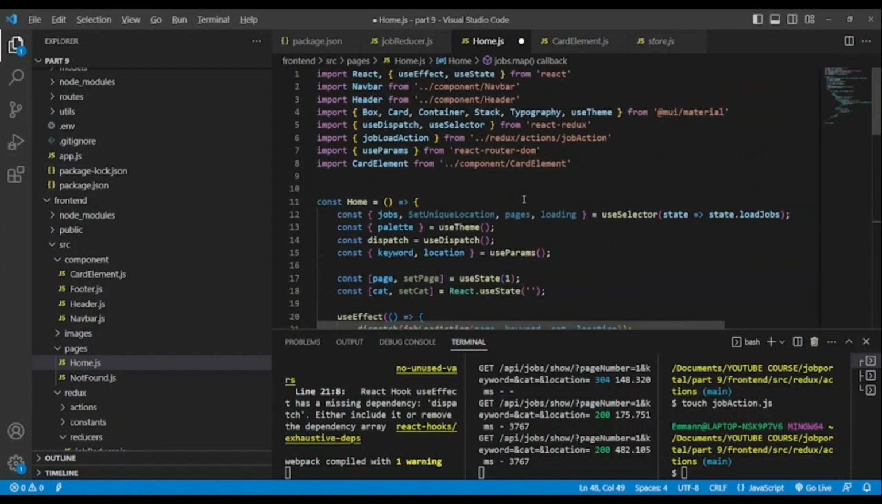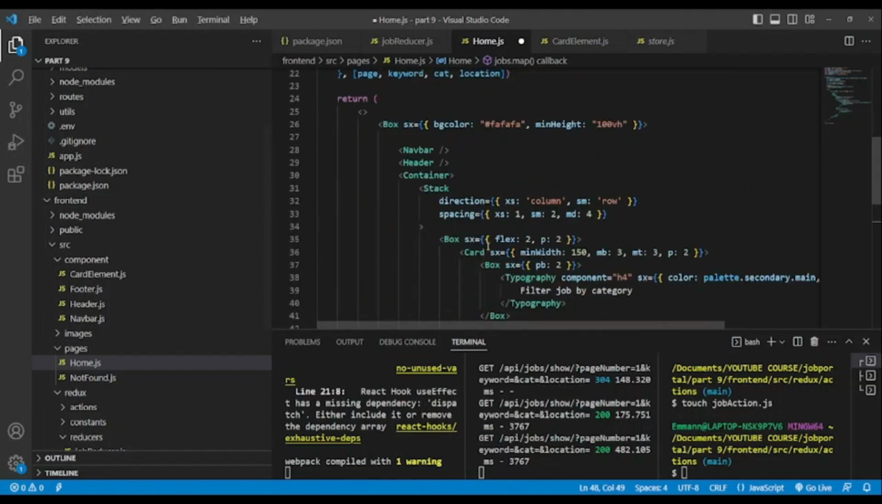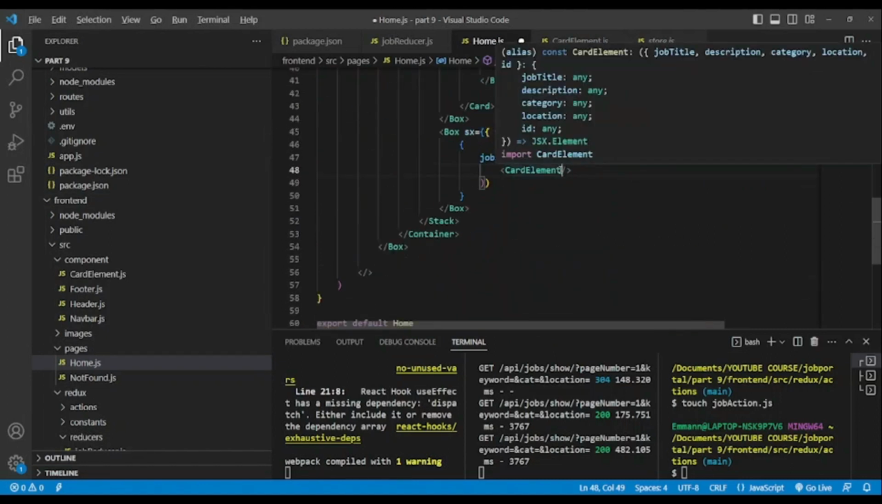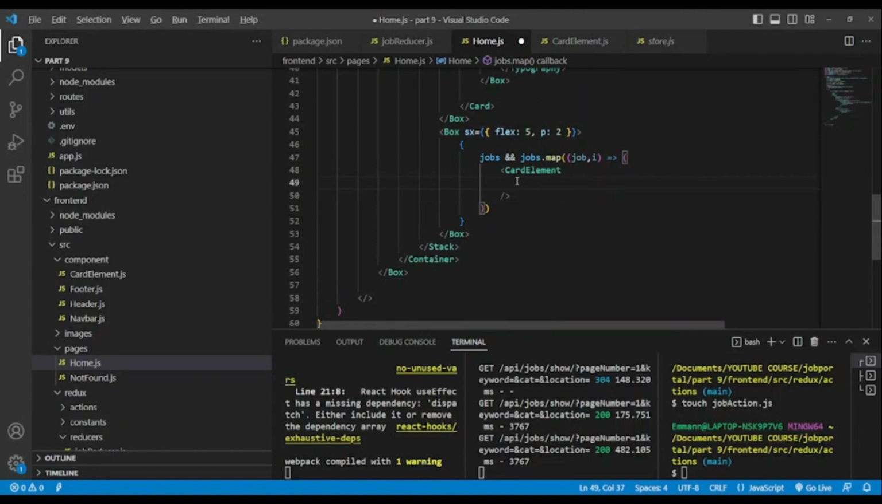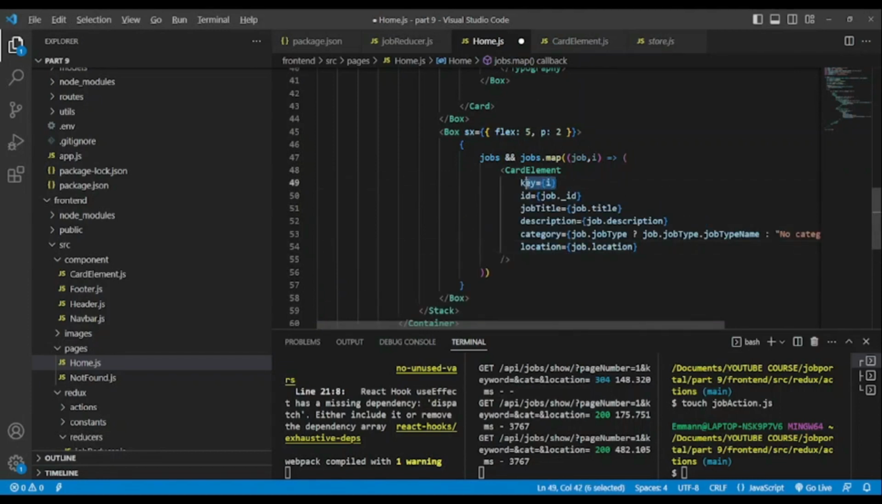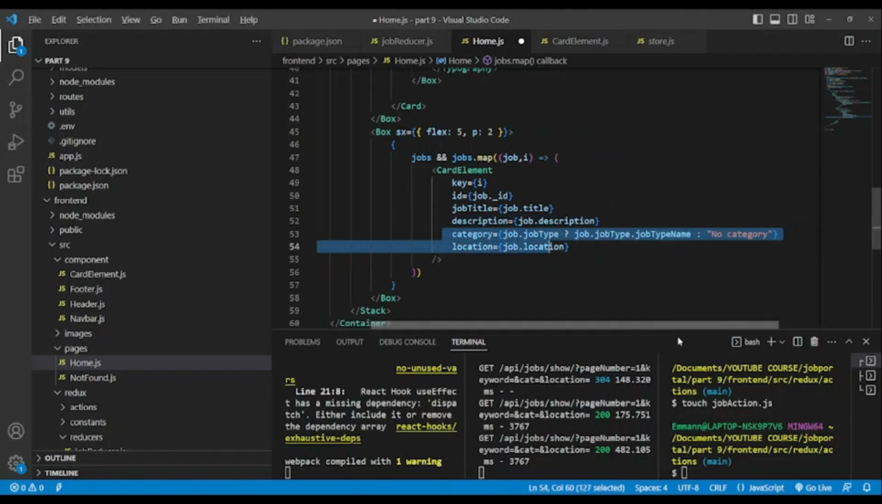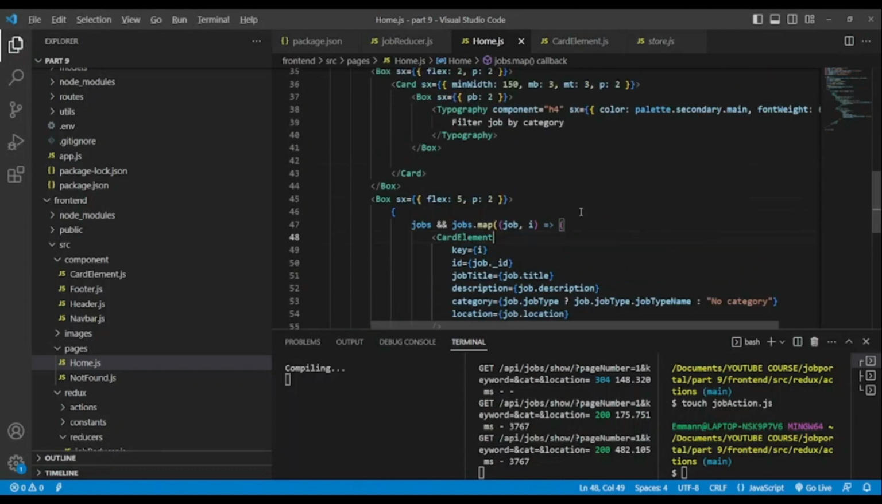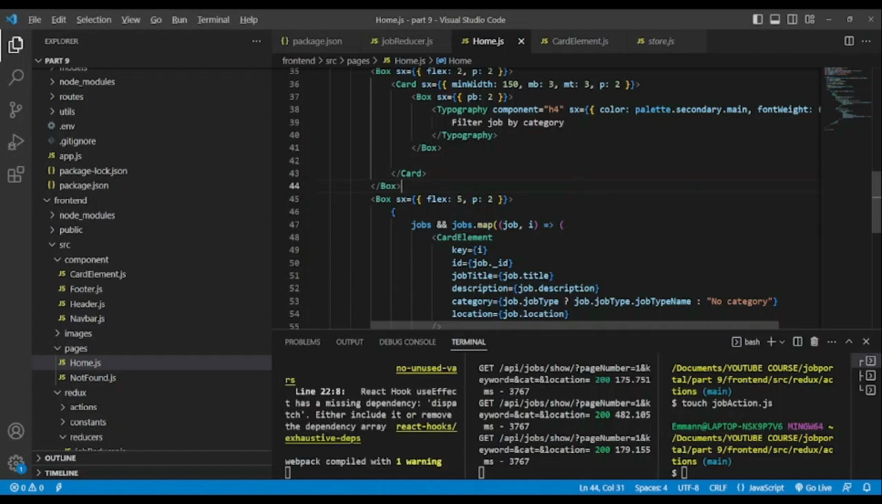So the card element accepts props. Each element should have a key according to React, and we pass the ID. The job title has props: the description, the category, the location. For the category, we have added a condition. If the job type exists, we'll bring that category, else no category. And the card component will receive those props.